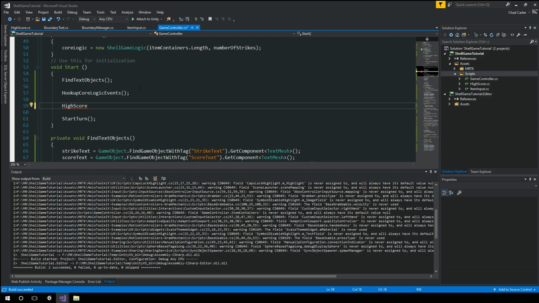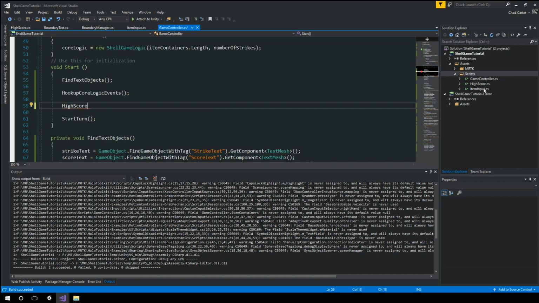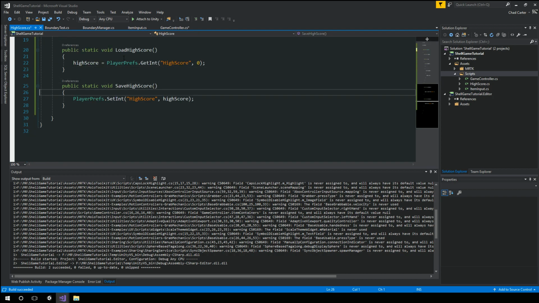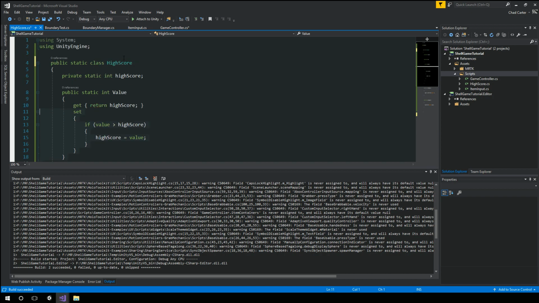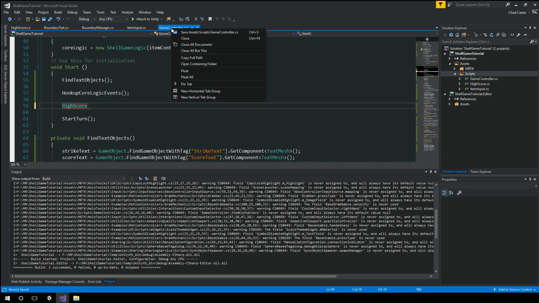Oh, we're not, because it has a namespace. When I hit control dot here, it's wanting to use assets.script. So since I added the script that way, I actually want to go here to our high score and get rid of this namespace. And we'll just back these up one, save that. And I'm going to say close all windows but this one.